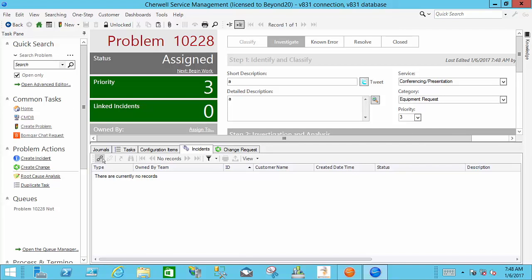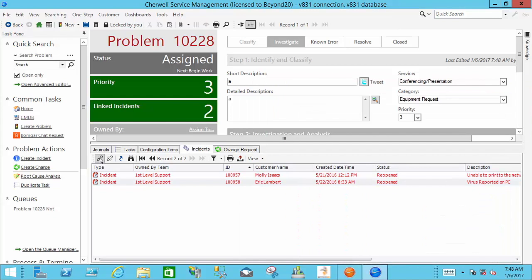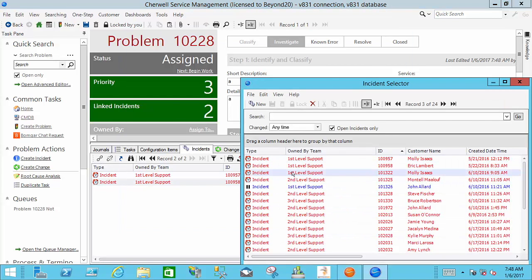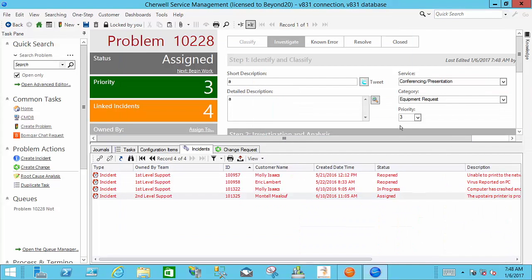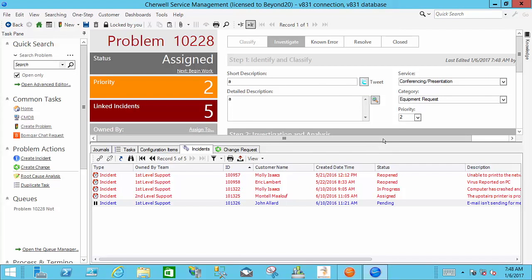And we can demonstrate this by going and linking 1 incident, 2 incidents, 3 incidents, 4 incidents. Notice we're still at priority 3, but when I link the 5th incident, all of a sudden our priority has changed to 2. I'm going to save the record there.